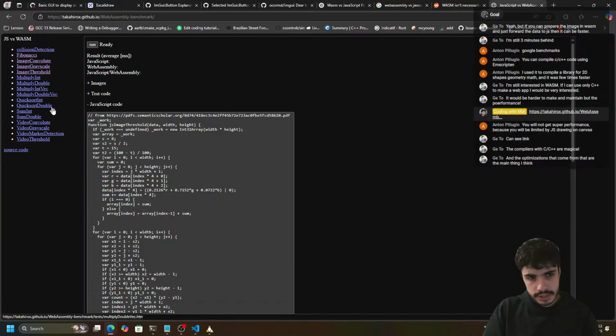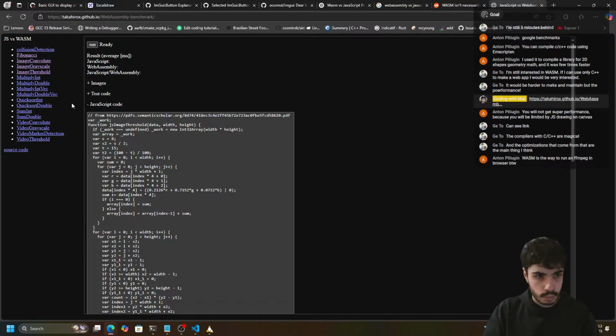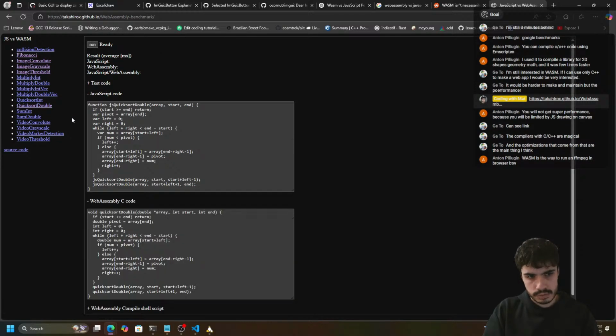Now, let's try and pick something that clearly is going to do well on WebAssembly here. I guess quicksort of doubles will do well, right? The reason being is because JavaScript has numbers and it has to do a bunch of dynamic type checking in this case for the quicksort. WebAssembly: statically typed C, compiler optimizations.